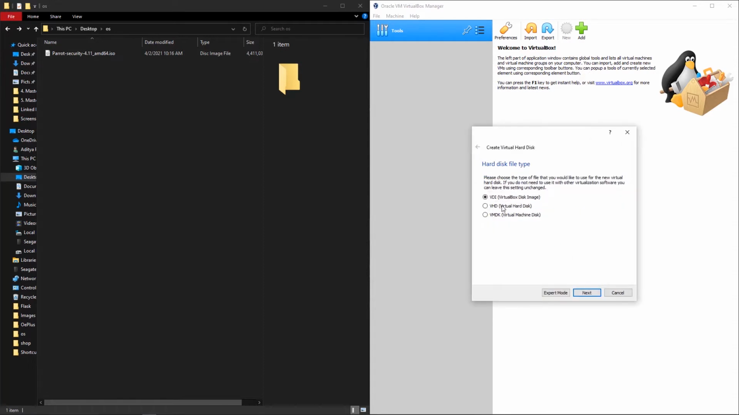Then click on create, then again let it be default, then click on next, and then here also let it be the same, just click on next. And here you can give it the disk space that it is asking, and here you can simply give it 12 gigs of space as I am doing here.